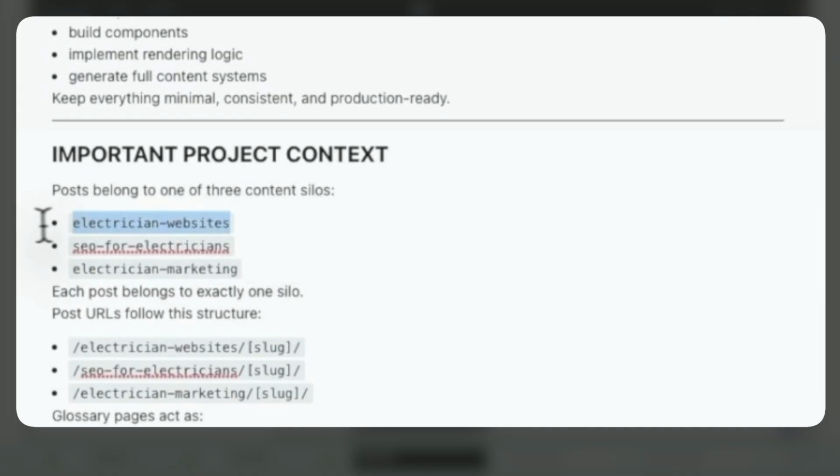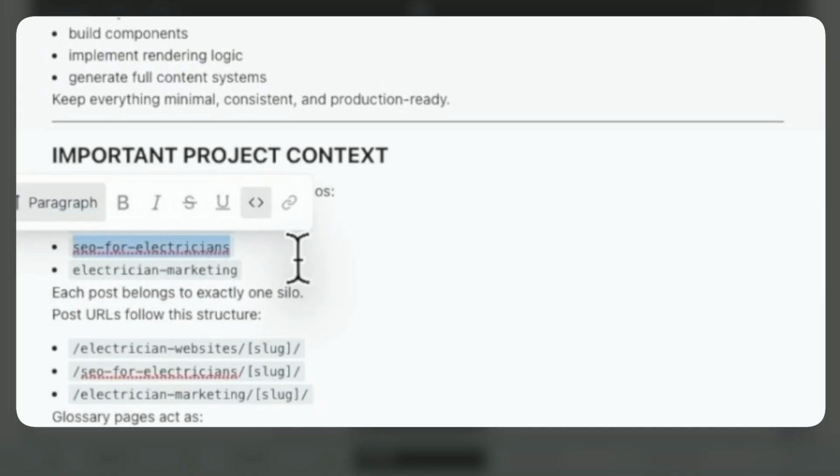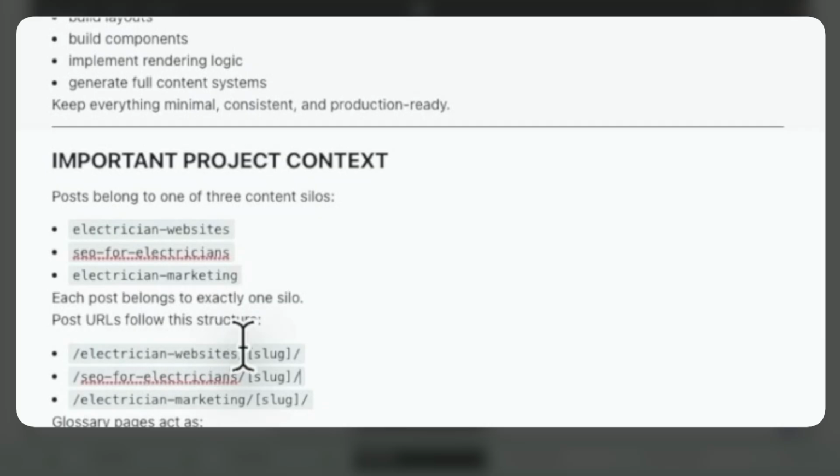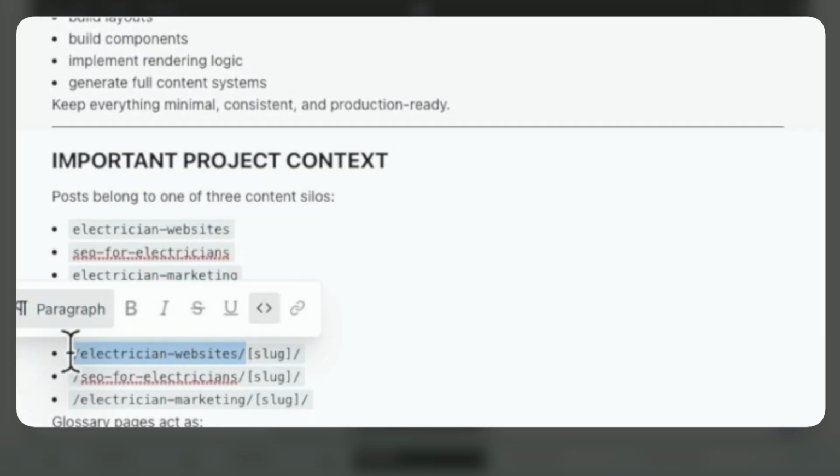We have electrician websites, SEO for electricians, and electrician marketing. So basically, these are my 3 different categories or content silos. So eventually, the idea is that if you have this as your category, and then each post becomes another name inside of the URL, then you can eventually rank for, say, electrician websites by itself, right? So you build this as a page by itself, and then eventually, since it's such a broad keyword, hopefully you can rank for that. So that's the strategy that we're using here.